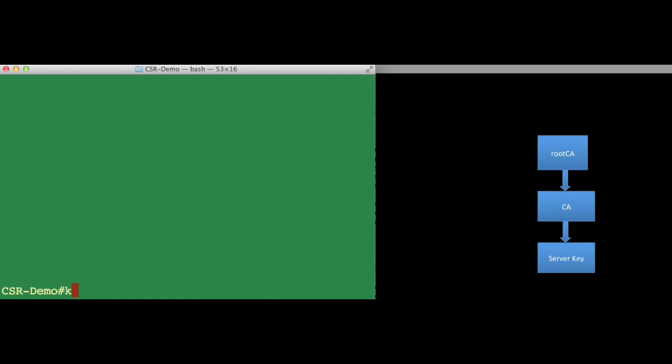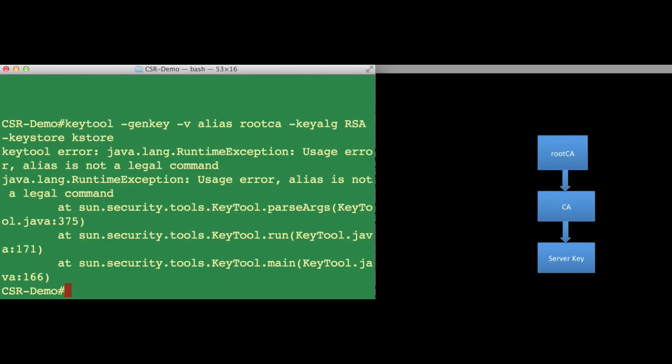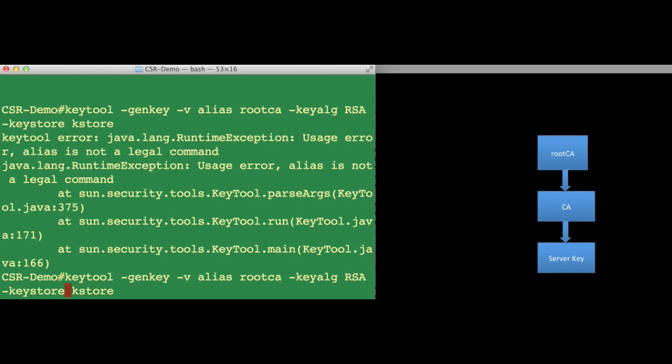For this I'll use the Keytool command. I'll generate the key with alias root CA. The algorithm is RSA. So, keystore. It is saying that some error has occurred. Alias is not a legal command. So let's fix this.